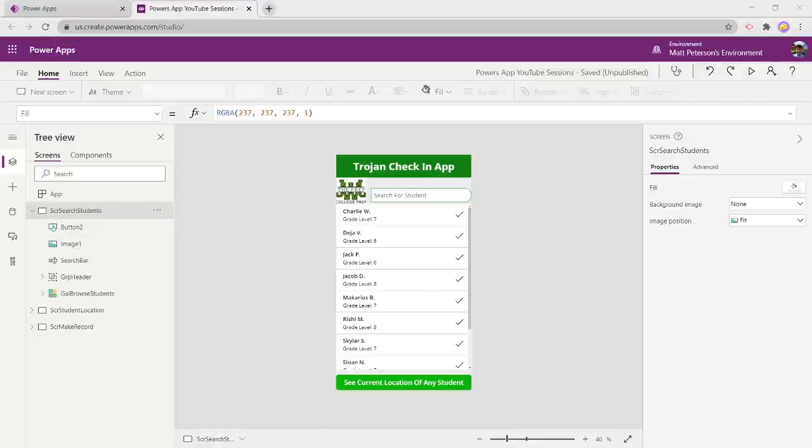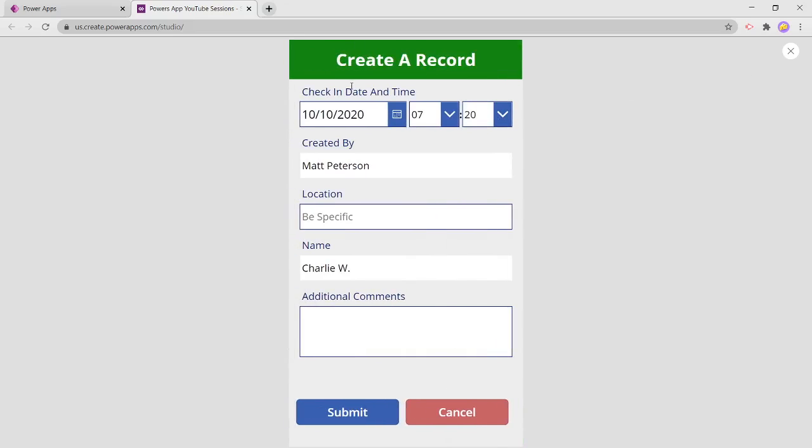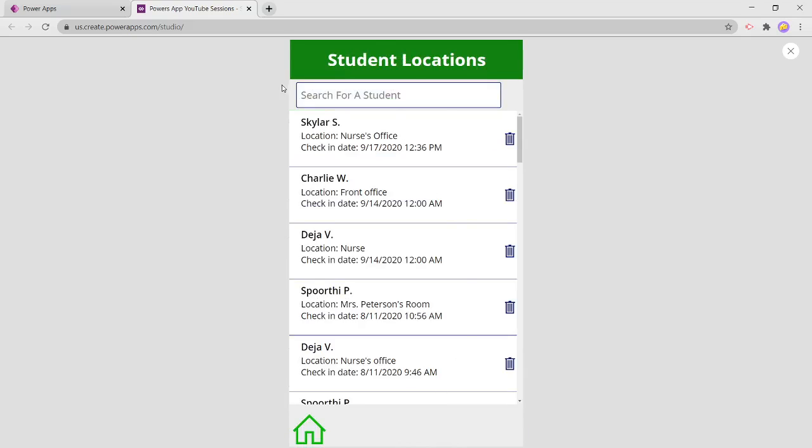So what we currently have in this app is our 3 screens that allow us to check in a student. Let's do a quick preview of this app. If I click on Charlie and I click check in, we have this form with some preset things being done for us. We see his name, created by me, I'm the one logged in, and our current date and time as well. If I click on cancel, it takes me back to that screen. If I want to look at the current location of a student, I click on see current location of a student. I can search. We have these sorted by the latest check-in to the oldest check-in.